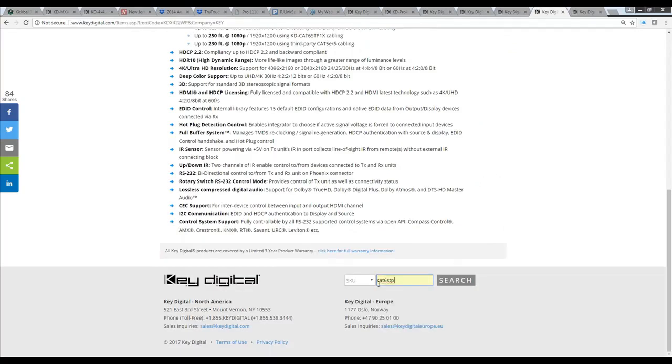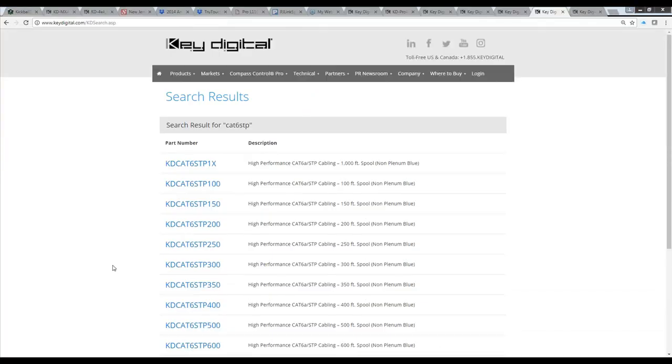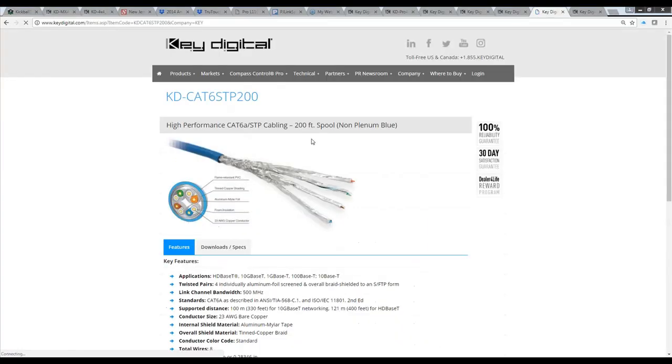And we even have our own shielded Cat that features individually shielded pairs inside.